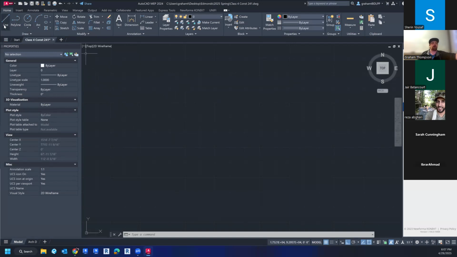We're going to be utilizing lines. Okay, so lots of lines tonight. We'll be utilizing some offset features. And then last but not least, we're going to be getting into the dimensions and actually dimensioning these items. So let's go ahead and start.